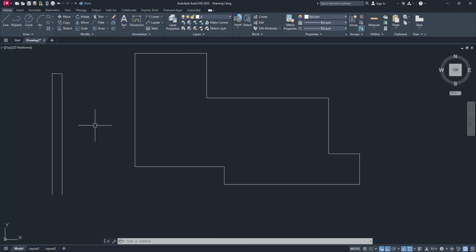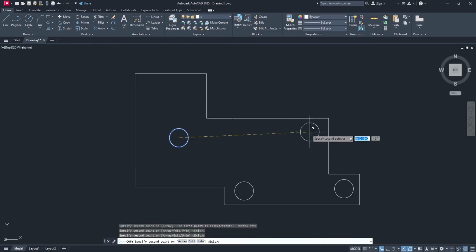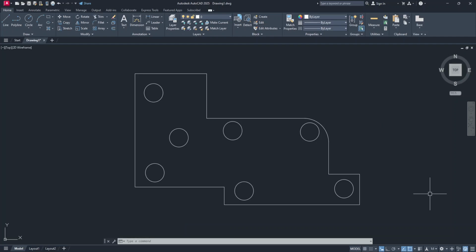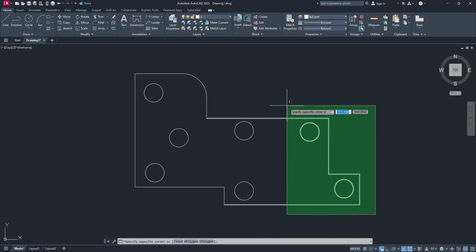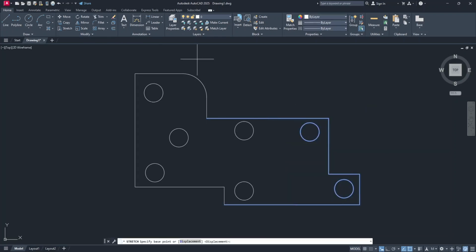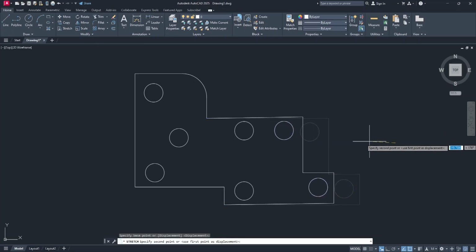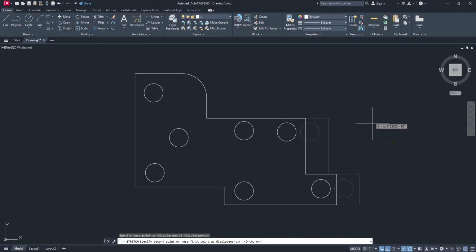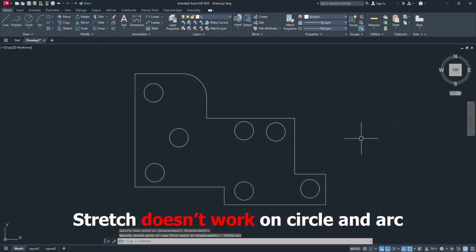Let me draw something. Let's say you have something like this and you want to bring this circle close to this one, meaning you want to shorten this. You can simply select it to this point and just click. Now select stretch, click once, make sure ortho mode is turned on, point to this direction, type your distance and just click. Stretch doesn't stretch circles and arcs.